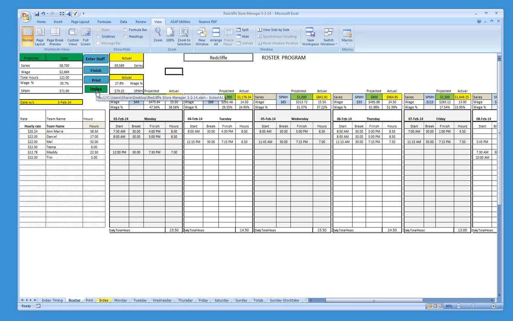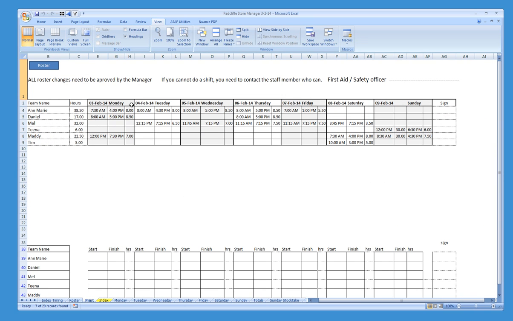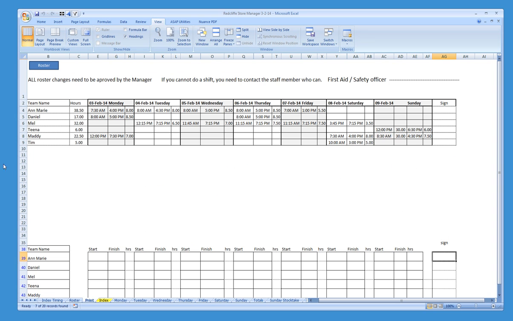So head back to the index page once you completed your roster, or press finish first, and then you can do a printable roster. It'll come across black and white, each staff member, what they're working, start and finish. Down the bottom they'll actually fill out what time they started, finished, and how many hours. Sign it at the end of the week so you have a timesheet. This prints out on one sheet.